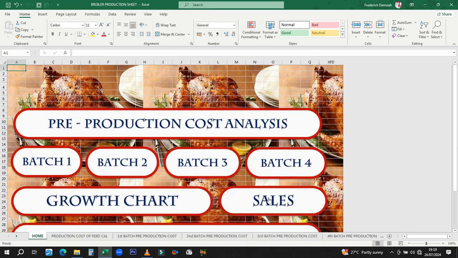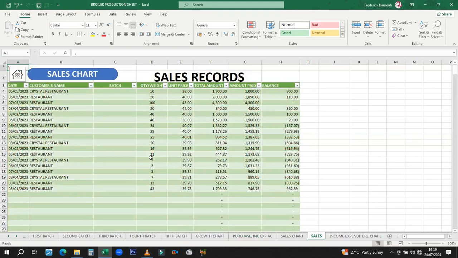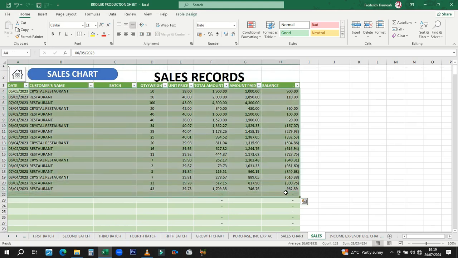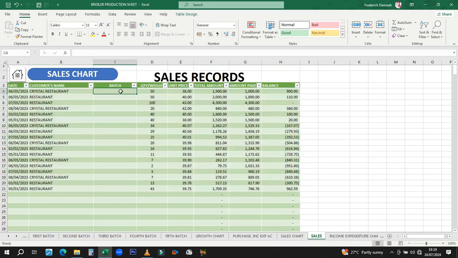Now, over here is the sales. The sales gives you the actual sales. This is only for records of sales. It also helps you to monitor your sales. So after you've entered all these records here, it's as simple as that. So you have to indicate batch 1 or whatever, quantity, unit price, total amount paid, then the balance. If the person has to pay you some balance, it indicates.